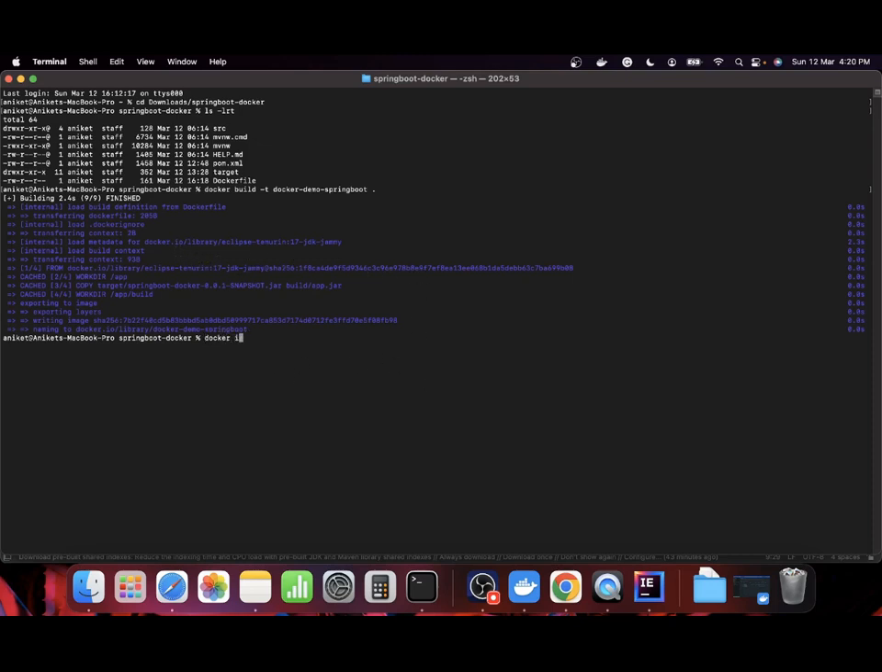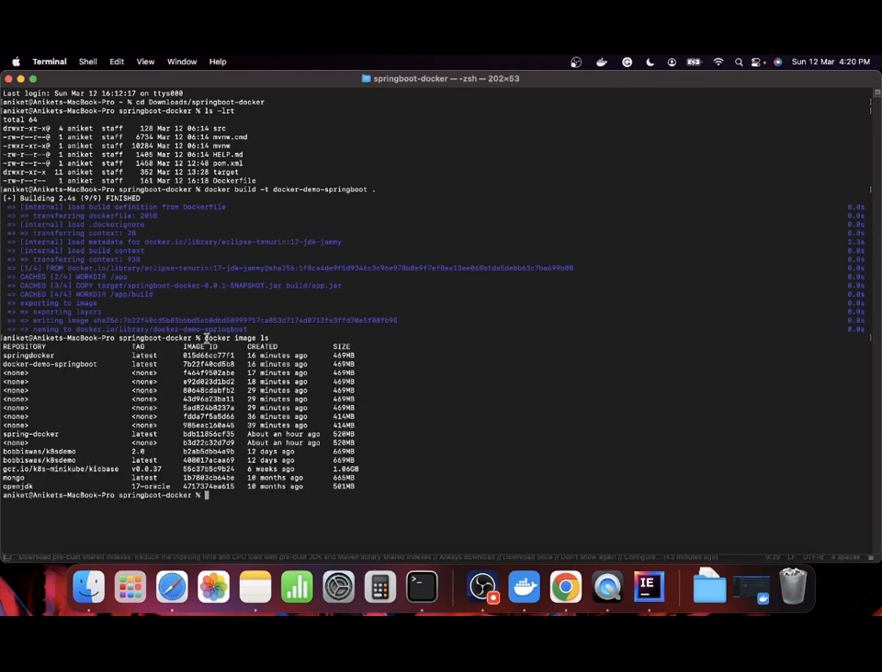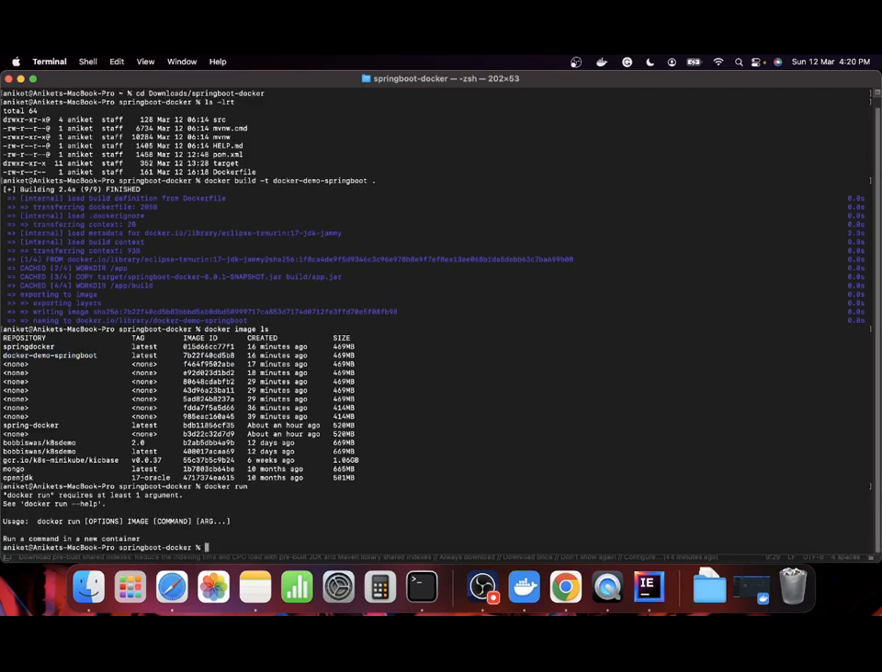Now let us check whether the image is created or not. For that you can write the docker image ls command. If you see, we have this application, docker-demo-springboot. Now let's run this image. To run this image we have a command called docker run. After docker run, we can simply put the image id or the image name itself. Oh, sorry.